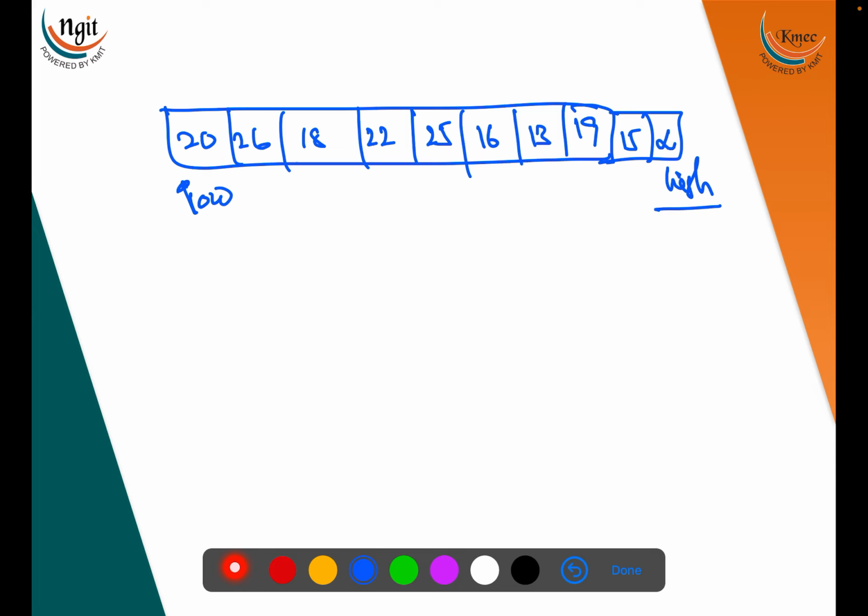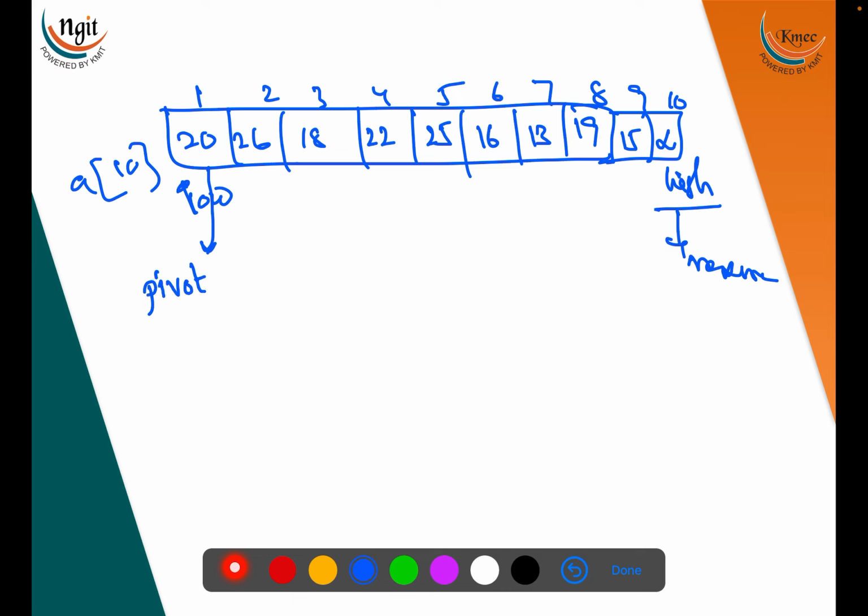High here is denoted with infinity. The reason I am taking it is to indicate the maximum size. In programming, while you are writing the program, you can take a maximum number, something like 1000, as the maximum size. Now the array consists of how many elements? 1, 2, 3, 4, 5, 6, 7, 8, 9, 10. So total 10 elements are there in the array. Now, can I make this element the pivot? Yes, you can make any element the pivot element.